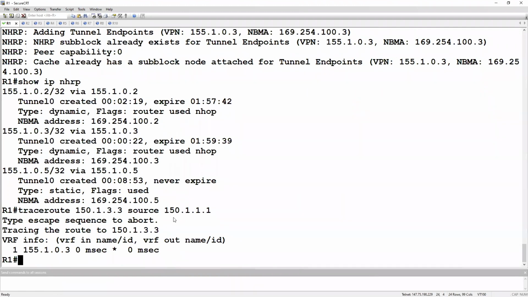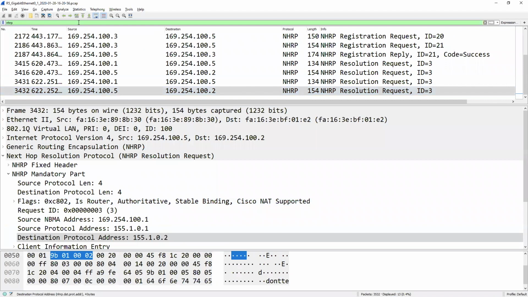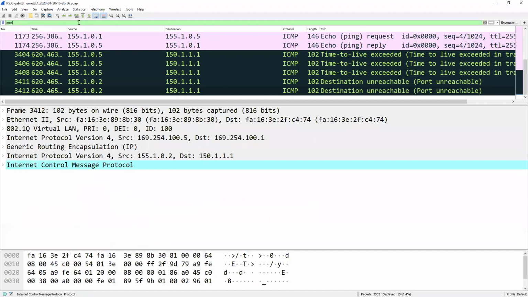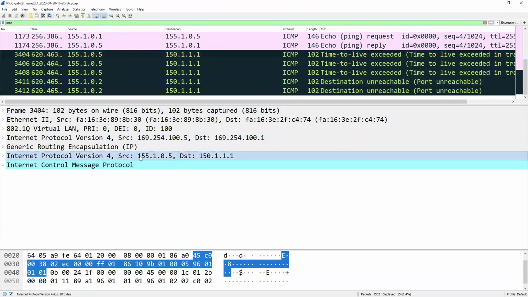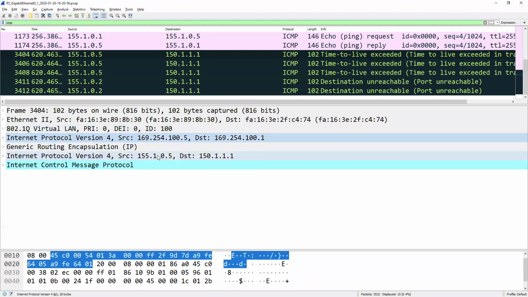Okay, so this is what the network looks like when we're not running IPsec. If we go back to our packet capture and look at the ICMP messages, we would see the two headers: the inner header, 155.1.0.5, and then the outer header, 169.254.100.5. But when we're running IPsec and we do a packet capture, the only thing we're going to see is ESP, the Encapsulating Security Payload, which is the post-encrypted packet over the GRE tunnel.